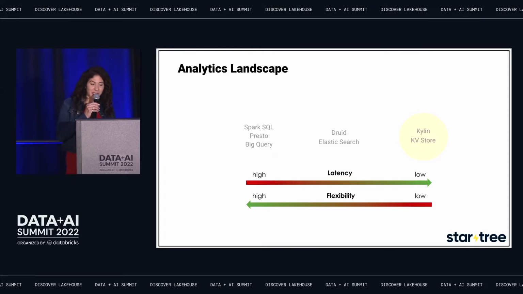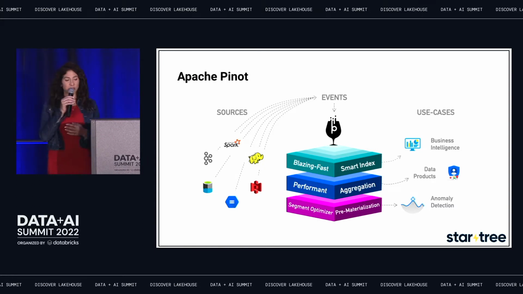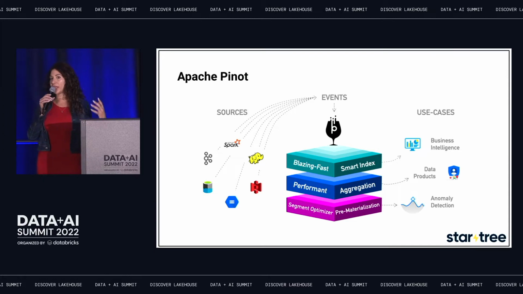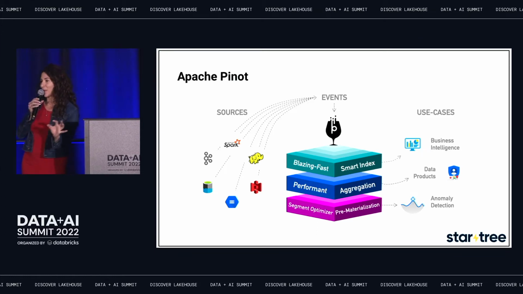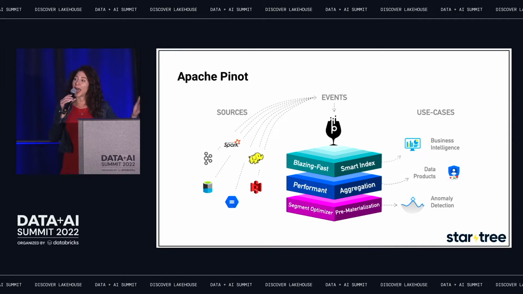So, introducing Apache Pinot. Apache Pinot is a real-time OLAP distributed data store. Basically what it does is it ingests data from a variety of sources, including batch and streaming, and has the ability to bring them all together, do some pre-aggregation, use a lot of special, amazing, powerful indexes, and then make it queryable with very high throughput and very, very low latency.